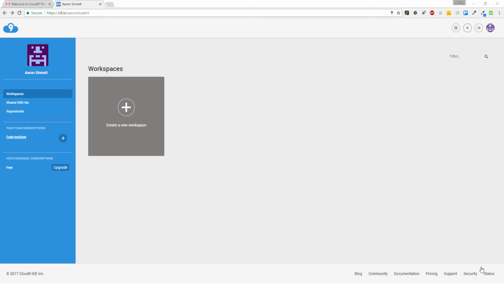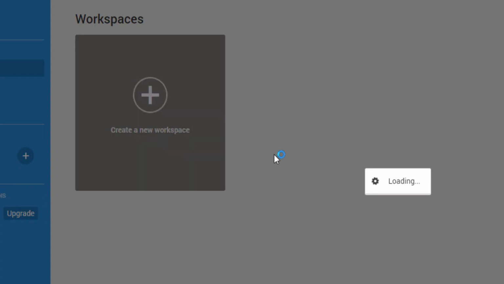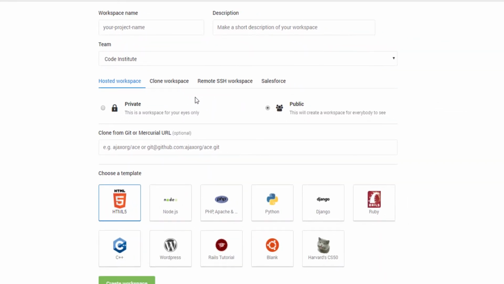So let's click on the Create New Workspace icon. And this will bring us to a new page where we're asked to provide some basic information about our workspace. Firstly, we have the workspace name. Now, a workspace name can't contain uppercase characters, or spaces, or underscores. So we'll go ahead and call ours hello-world.